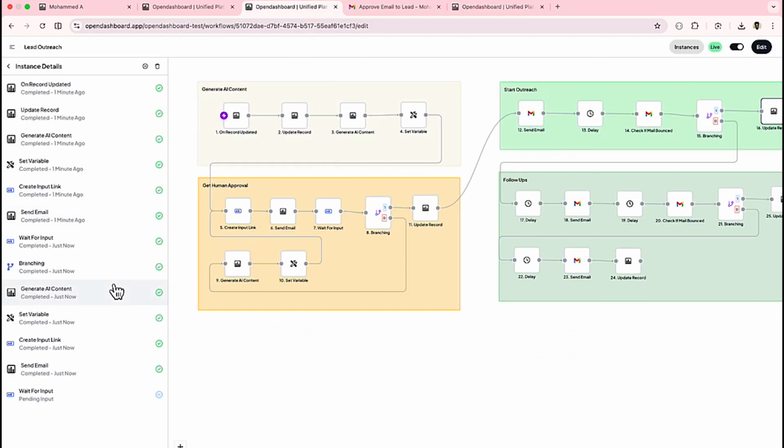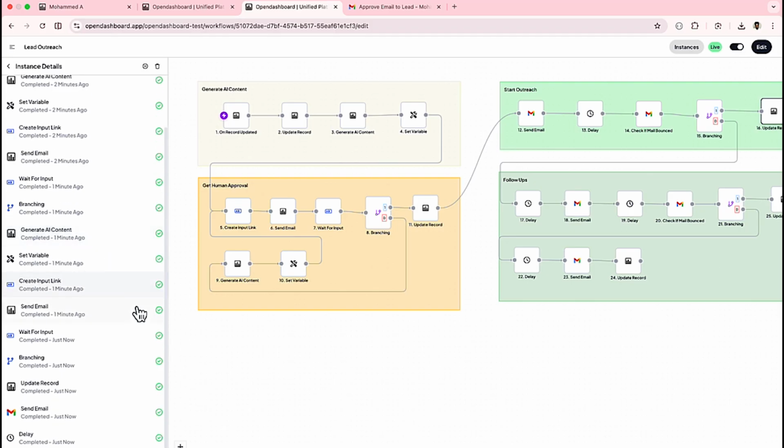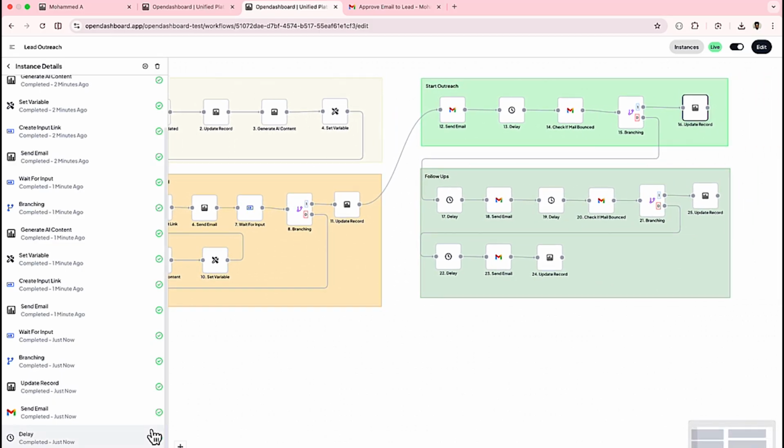And I'm going to come back here. You would see that it's going to get picked up again. Awesome. Okay, so now it has gotten picked up and gone to the branching and seen that yes, it's approved and it has sent the first email. After sending the first email, now it's checking to see if the email bounced. So we're just going to wait a bit.